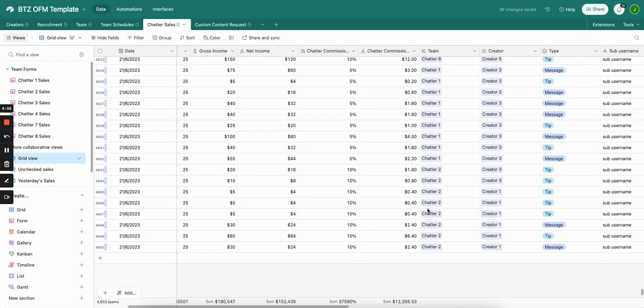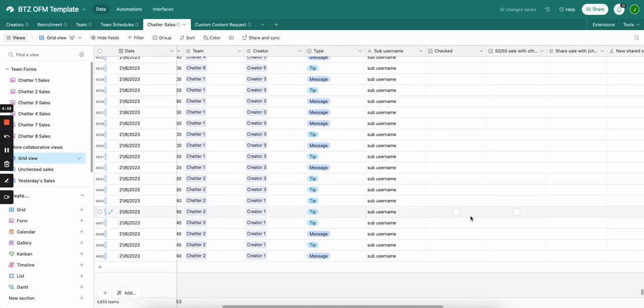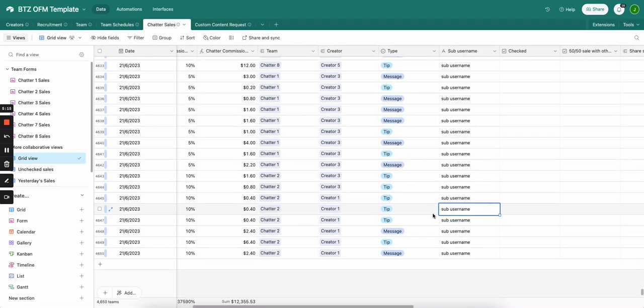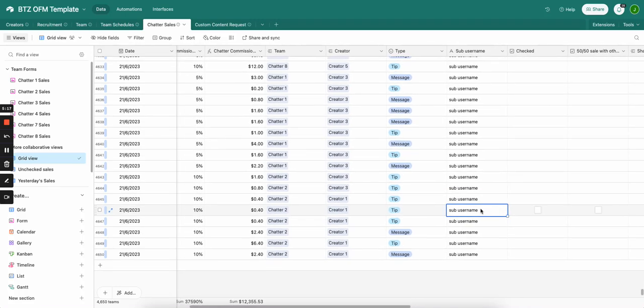Then what our team does, or our team leaders and admin staff, depending on how you want to set it up, is that they will go through and check each sale, because you'll have some chatters that will make a mistake. They'll put the wrong creator, or they'll put the wrong amount. So rather than $10, it's $100, and you don't need that mistake coming through because you're going to be paying away a lot of money.